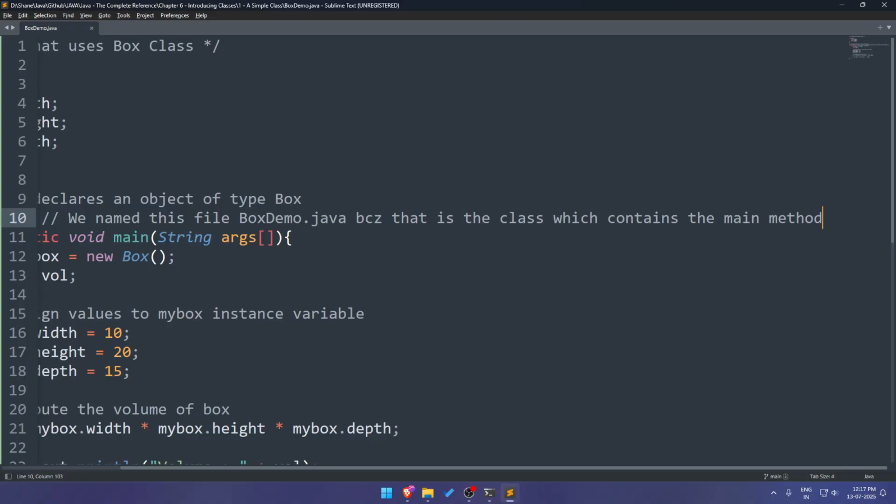This reference is essentially the address in memory of the object allocated by new. This reference is then stored in a variable. Thus, in Java, all class objects must be dynamically allocated.